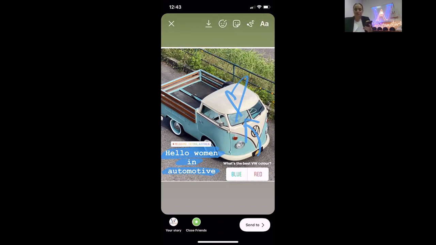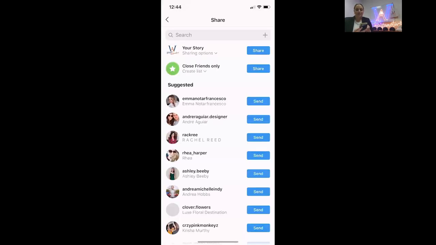Once you're happy with the whole design of your story, all you need to do is down in the bottom right-hand corner, you can click send to. Click on that. If you're a business, you're generally just going to be sending it to your story. So the first one, it says your story, and then it says share in a blue rectangle. All you have to do is click the share and it will go to your Instagram story.